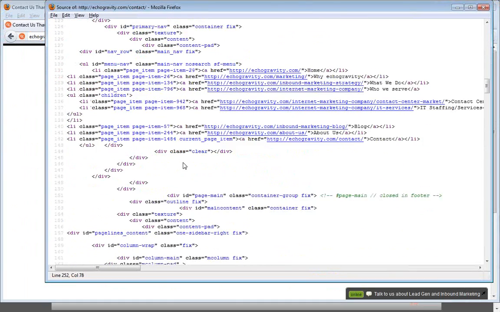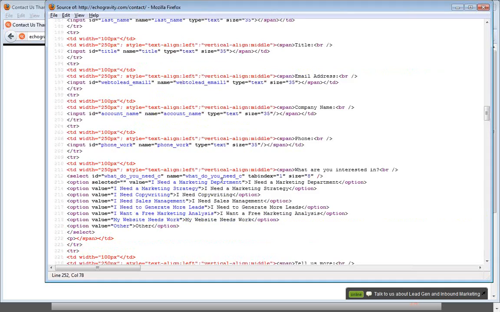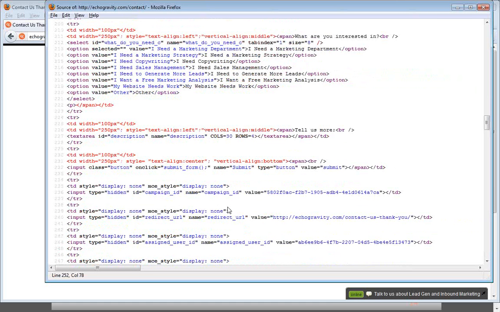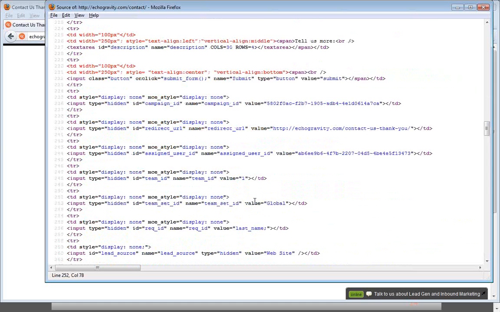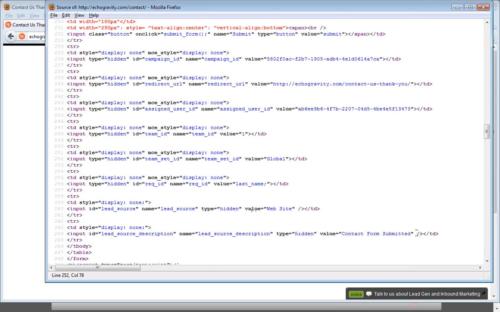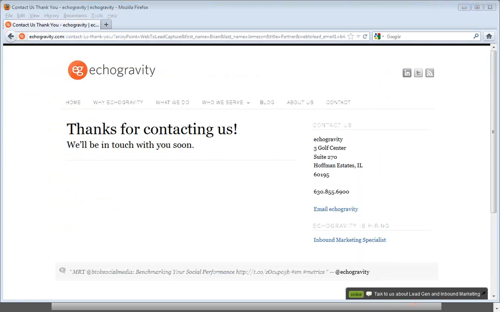This is the HTML, and we're actually passing all of this information over to Sugar, and I'll show you that in a second. There's also some hidden fields that we're passing here that are important to note that actually play into the Sugar workflow. One is lead source, which is website, and the other one is lead source description, which specifically identifies the form that we're using here, which is contact form submitted. So what I'm going to do is show you what happened now.